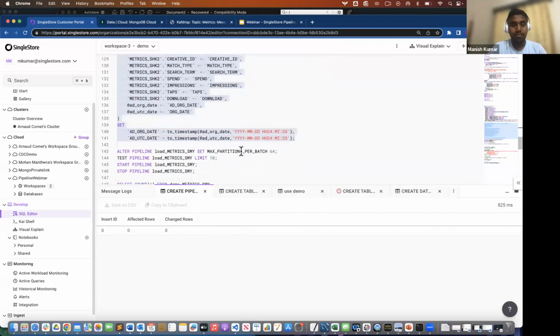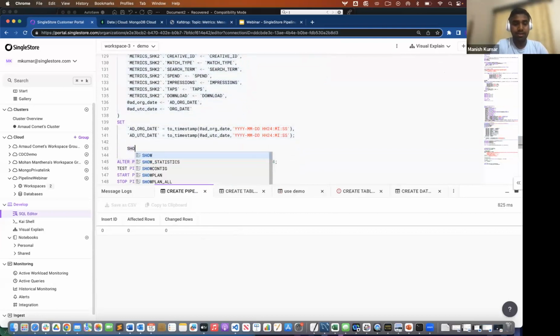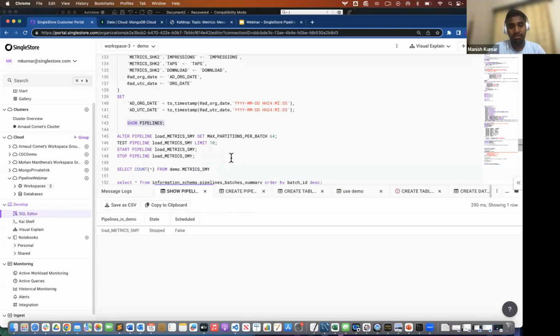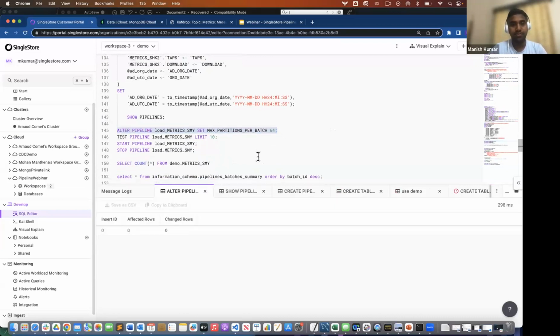Okay, so now my pipeline is up and running, and you can clearly see that with show pipeline. It's currently stopped because I haven't started it. So we're just changing this max partition, which is one of the configurations on the pipeline, to 64 to be able to make use of the 64 partitions that we have on the database.